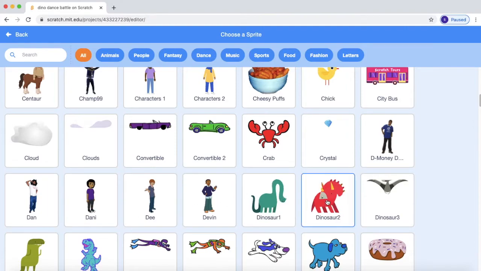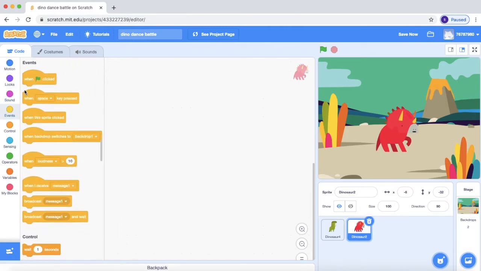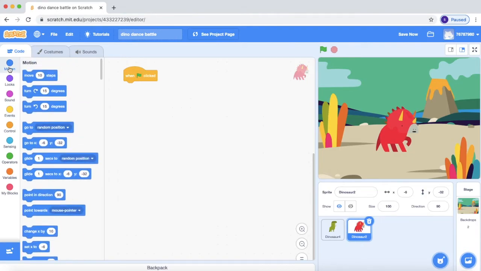Here I'm going to choose a Dino, this red one. Isn't it pretty? But it is turning towards east or right. So first I'm going to take when clicked on the flag. Then I'm going to take go to x: 88.